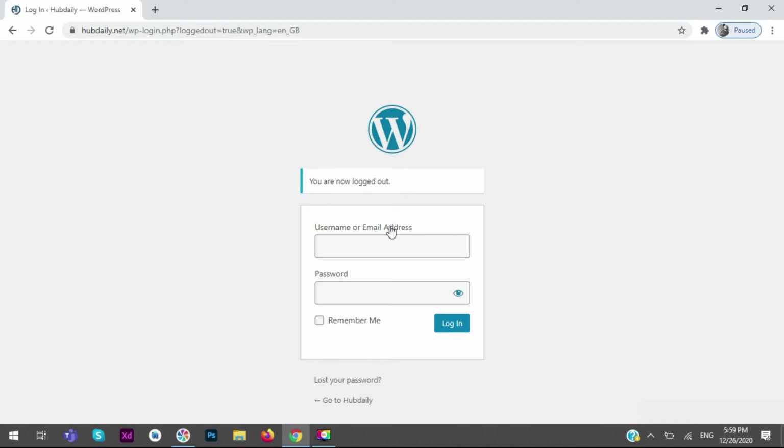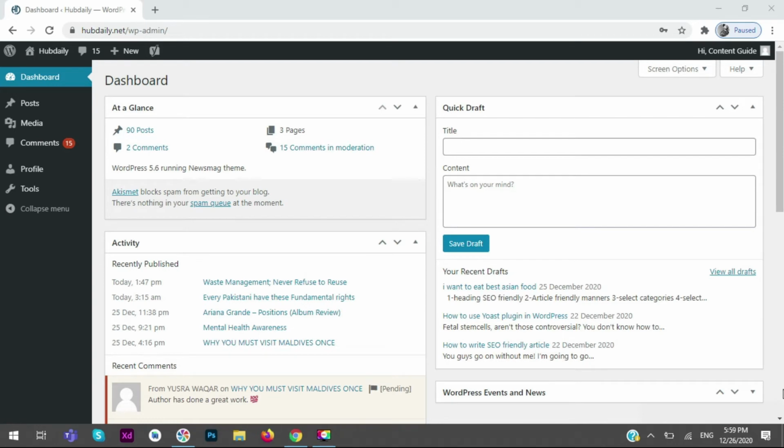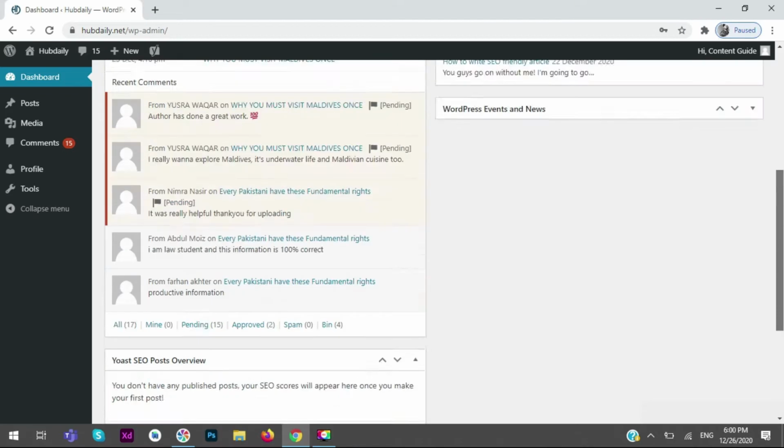I am giving my credentials here to write an article, or to give you a review of how to write an article in WordPress. I am logged in to WordPress. So this one is the main control panel of the site.